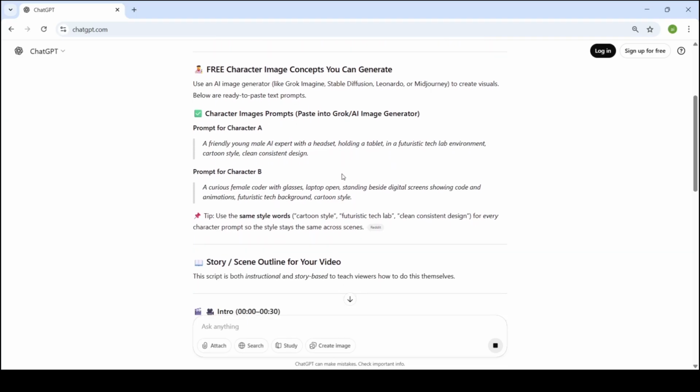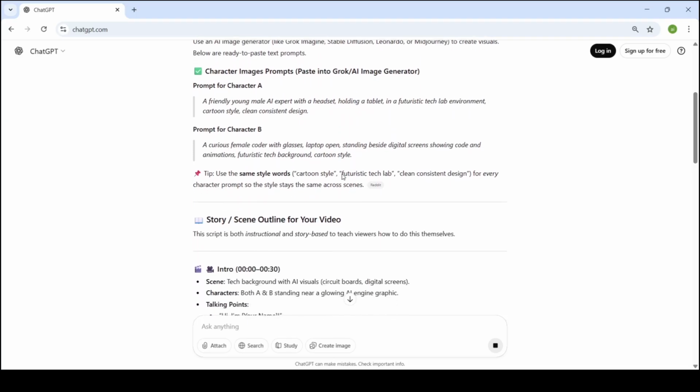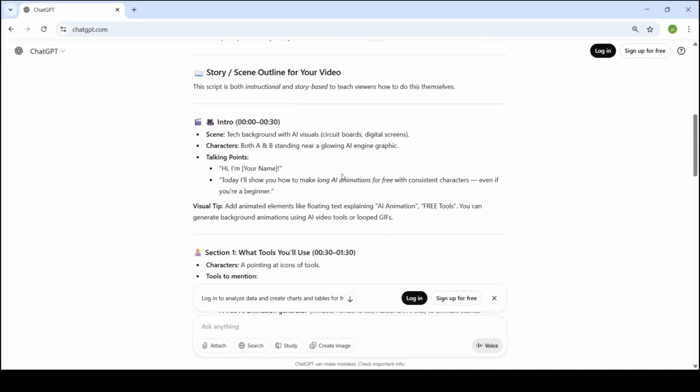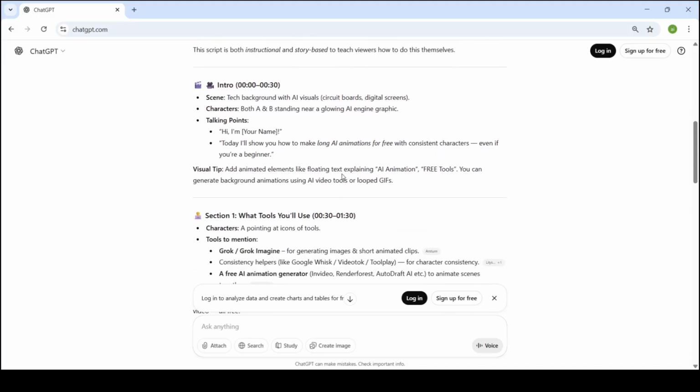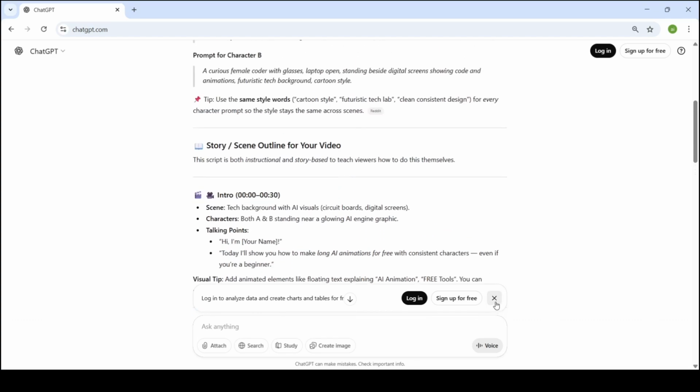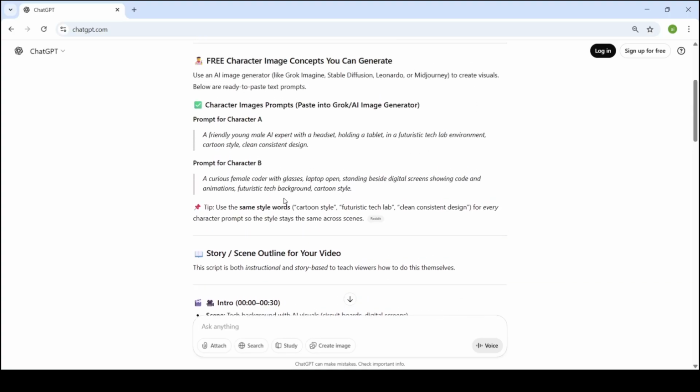Step 2. Review the story ChatGPT created. Make sure the characters are clear, the scenes are exciting, and the plot flows smoothly. You can tweak any part of the story if you want to make it more dramatic or fun. Remember, a strong story makes a strong video.